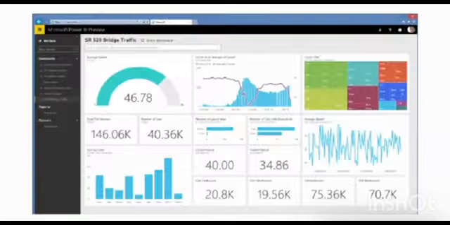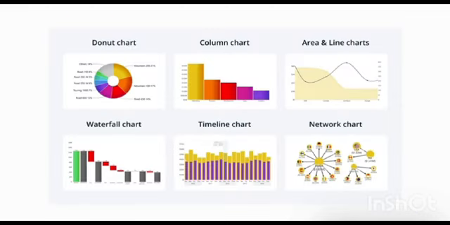The drag and drop interface empowers users to generate compelling visualizations effortlessly. This platform supports a wide array of charts, graphs, and custom visuals, facilitating effective data communication. It has features like ease of use, real-time data processing, collaboration, and sharing.